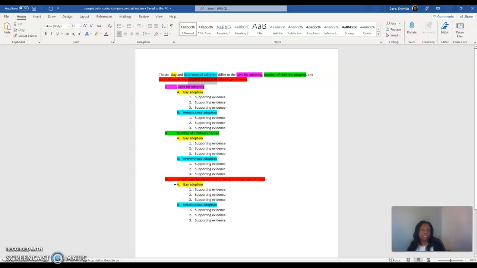Now, this obviously is a point-by-point method outline. It's going over all 3 points, and then it's discussing the 2 subjects, right? The 2 subjects are gay and heterosexual adoption methods. You see where these 2 colors keep coming up, right? Starting with the laws for adopting, it talks about gay adoption, and then you have to provide some supporting evidence. Then you talk about the next topic, which is the heterosexual adoption, and then that supporting evidence. Same thing for number of children adopted and social issues facing adopted children in either type of home.